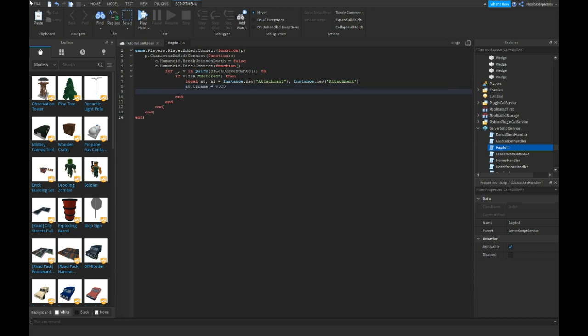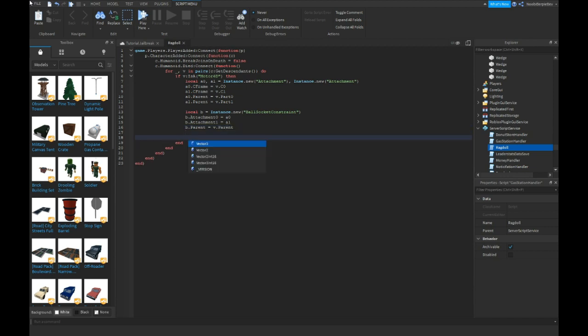And let's just hope I spelled that right. a1.CFrame = v.C1. a0.Parent = v.Part0. And a1.Parent = v.Part1. Local b = Instance.new("BallSocketConstraint"). b.Attachment0 = a0, b.Attachment1 = a1, b.Parent = v.Parent, v:Destroy().